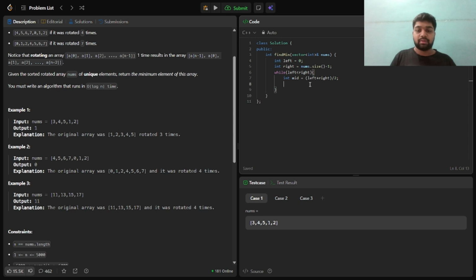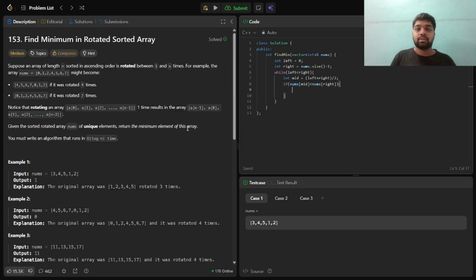So for that, what we will do is compare nums of mid with nums of right. Now if nums of mid is smaller than nums of right, which means that the right part is sorted and is not what we need, so we will make the right pointer equal to the middle, as that means the left part is having the minimum value. Or else we will put left to mid plus 1.